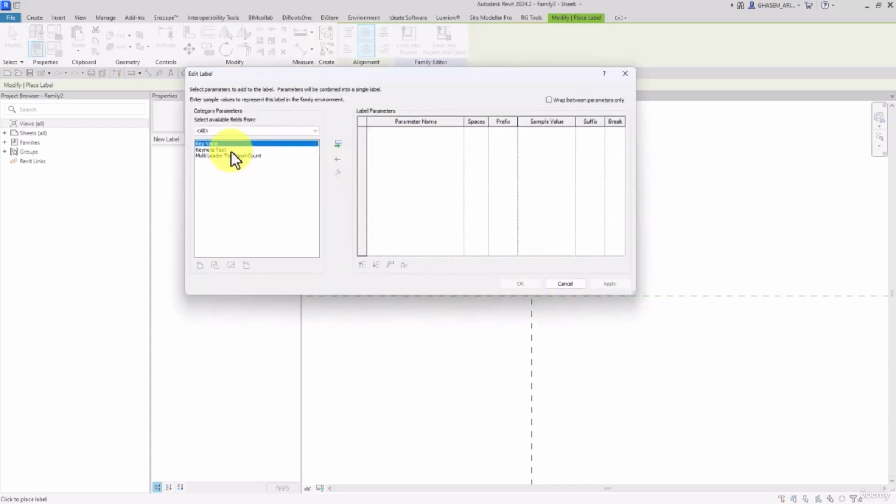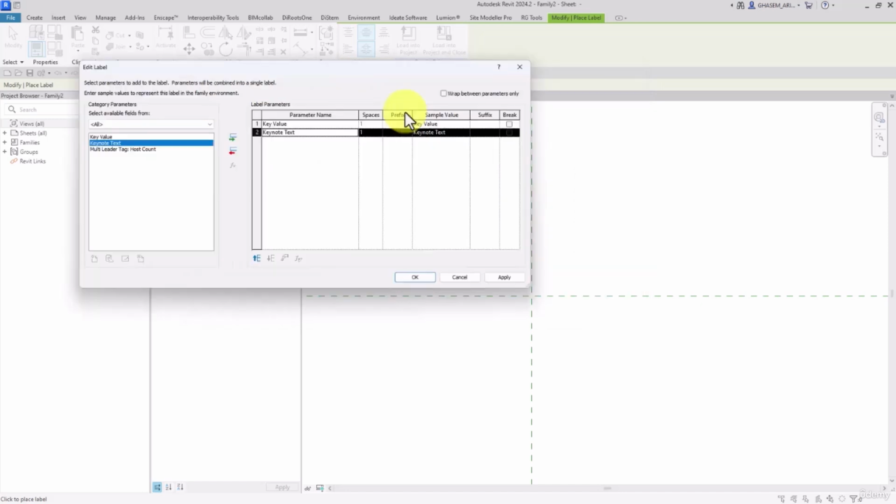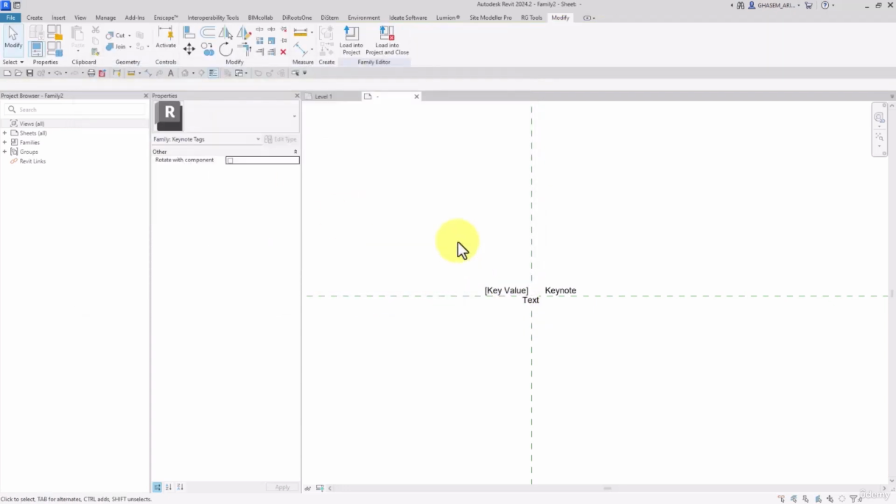Then we add the label at the intersection. Here we got Keynote text and Keynote value, and we can use multi-letter tag if we are adding the keynote on multiple values. I add the keynote value and the keynote text, and as I want to show them in a row, I can add a bracket here for the prefix and suffix. Afterward, I can add some spaces for the prefix. Apply and OK.